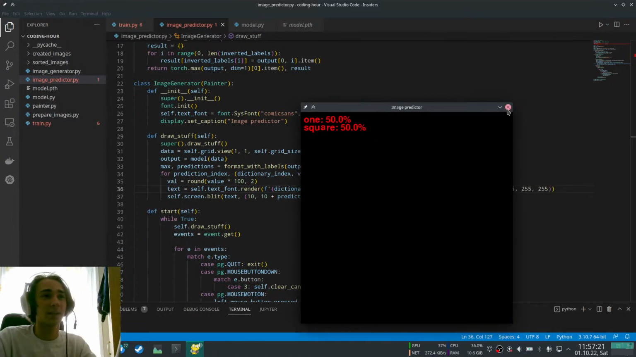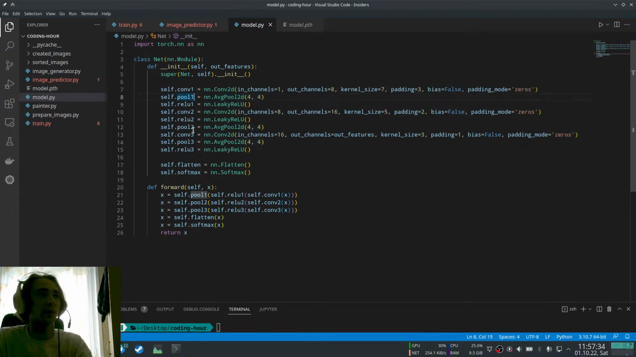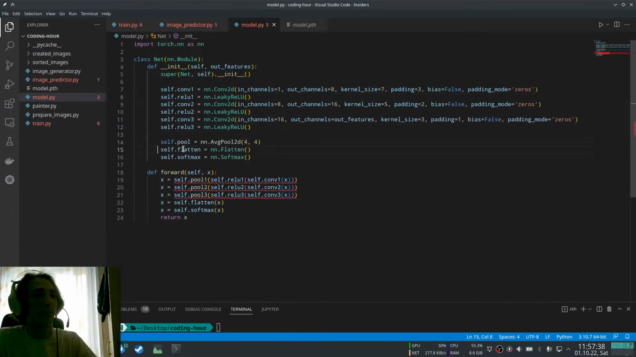I guess what we can do as well is just clean up some of our code right here in our model, because we have multiple average pool layers, but they are all the same, so we can just remove all of them and use a single one for all of them. It doesn't have any parameters, and the same goes for our leaky ReLU layer.